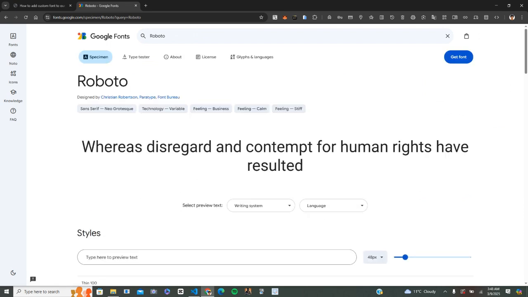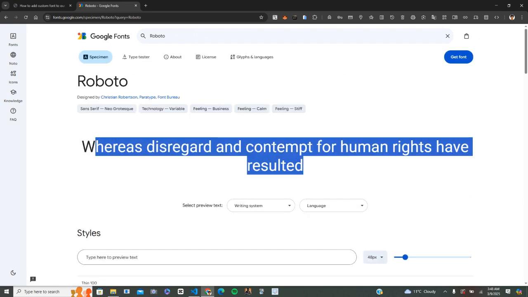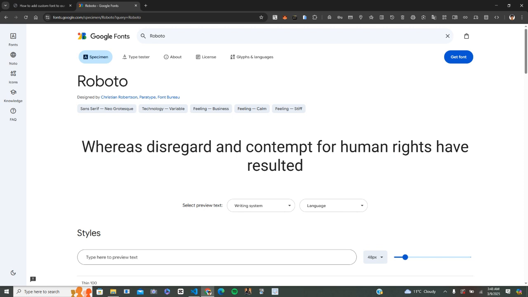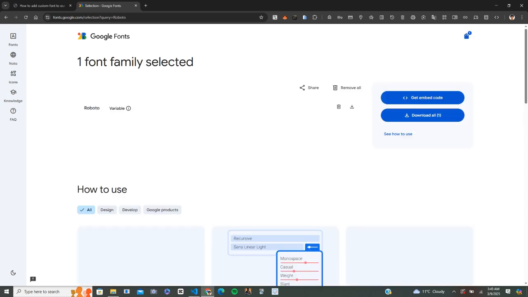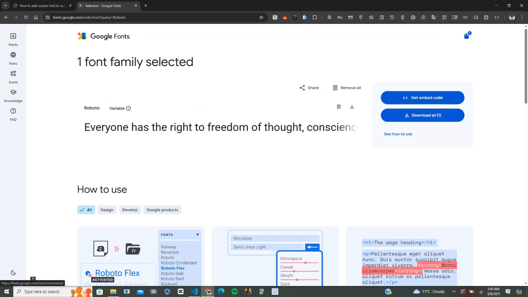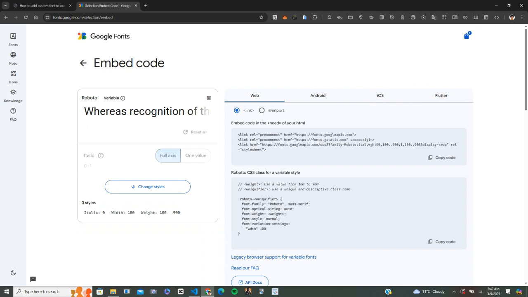So here it is. You click on it, and to get the link that we are going to link through HTML, you have to click on this Get font button. There are two buttons here: Get embedded code and Download. Here we'll click on Get embedded code because we want to embed it in our HTML. You click on that. We have four sections here: Web, Android, iOS and Flutter. The Android, iOS and Flutter sections are for app development.